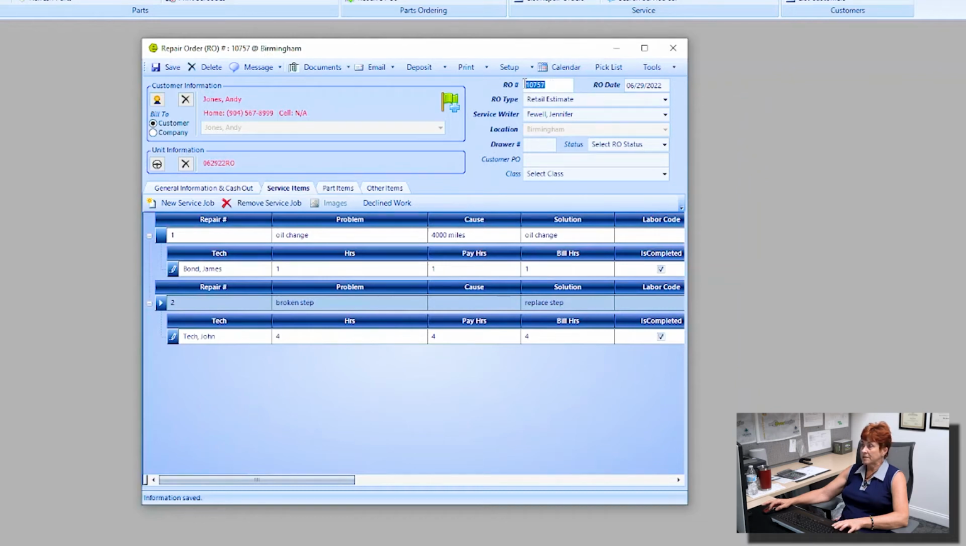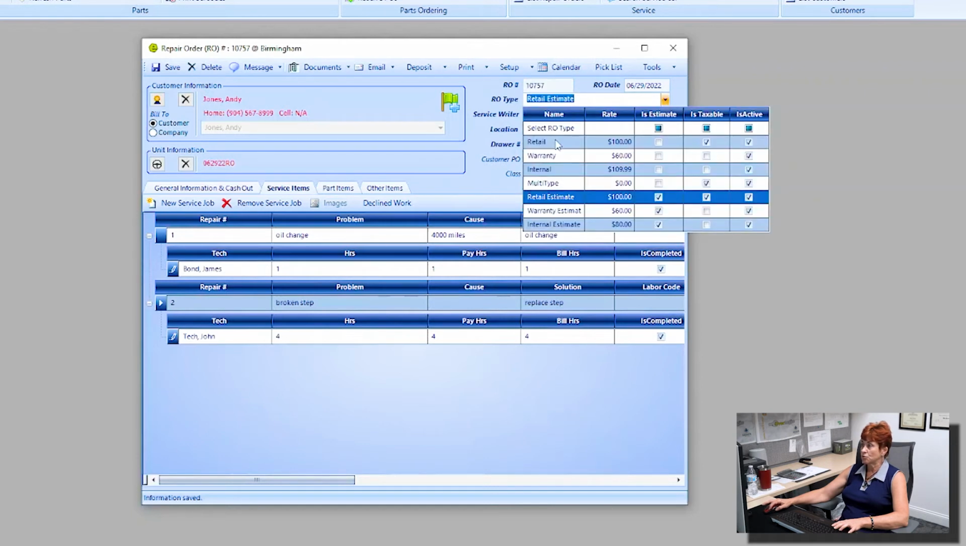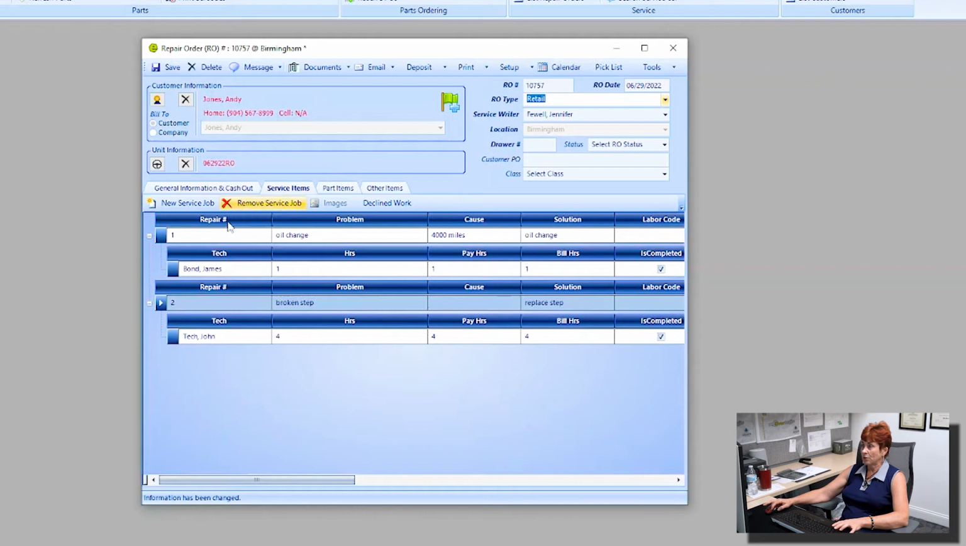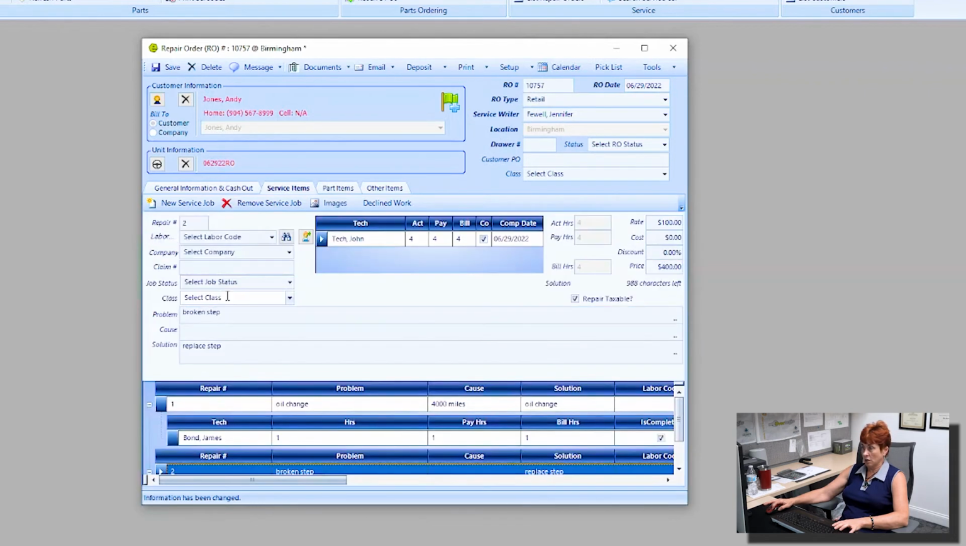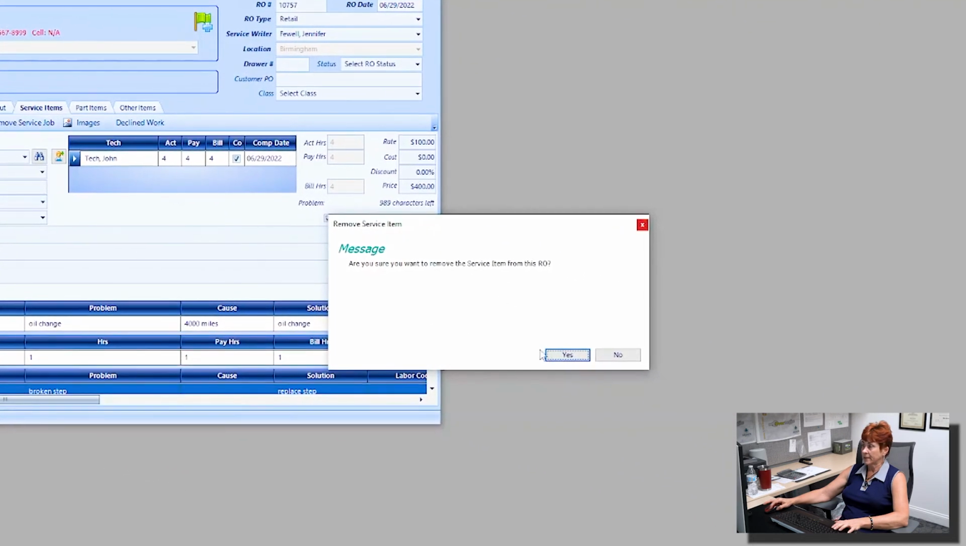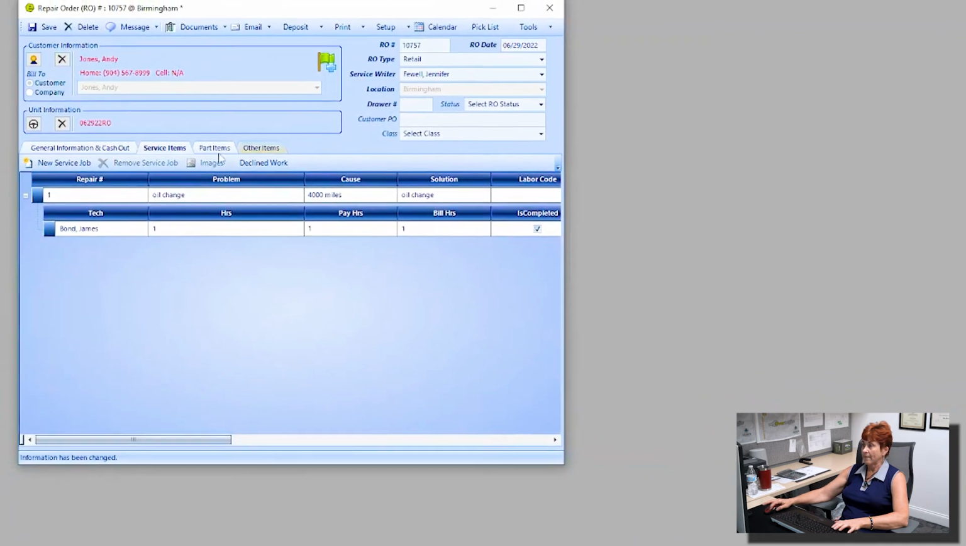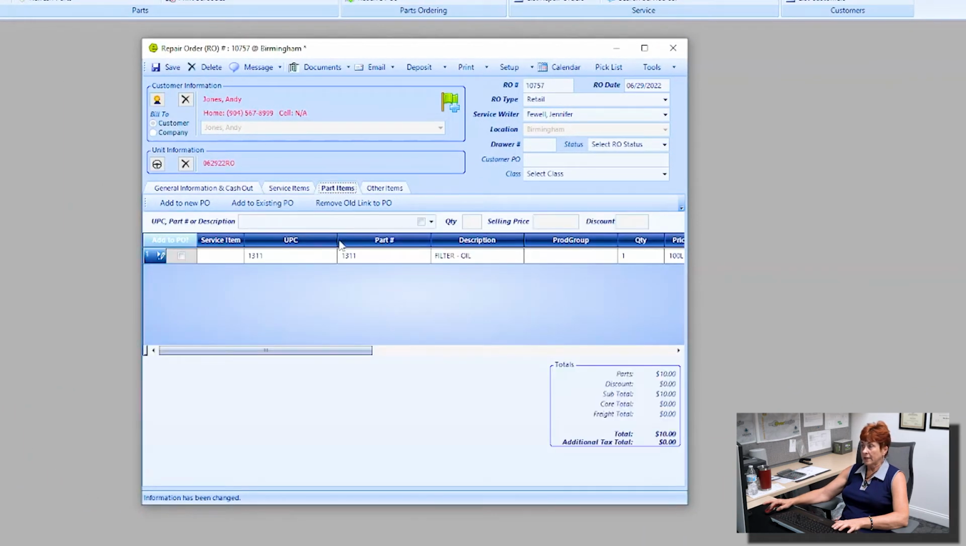All right, so now this RO number has appeared for us, and what we can do is change this to retail, and then go back in and remove the job that they wish not to have completed today. So you make your selection, double click to open up this repair job for the broken step, and then remove this job. Yes, we want to remove it. And then the parts, if you had already added the step onto the parts, you would need to remove the parts also for that job.